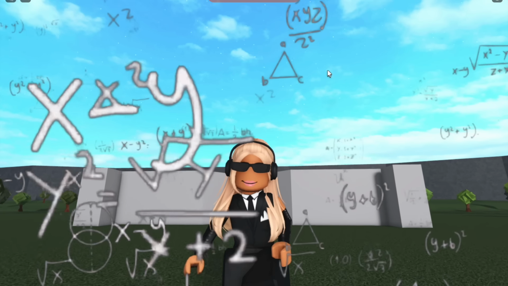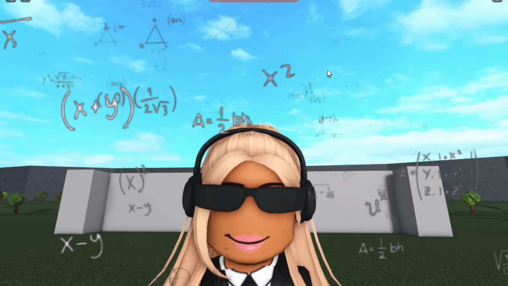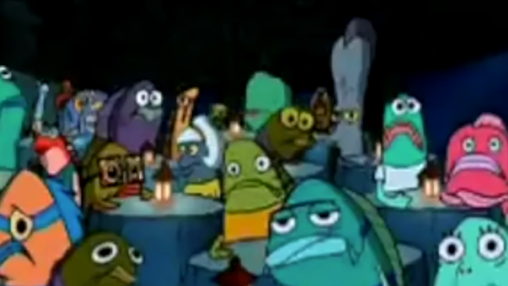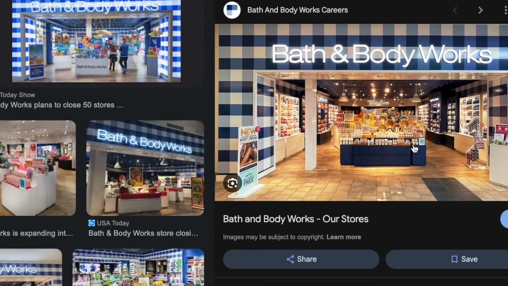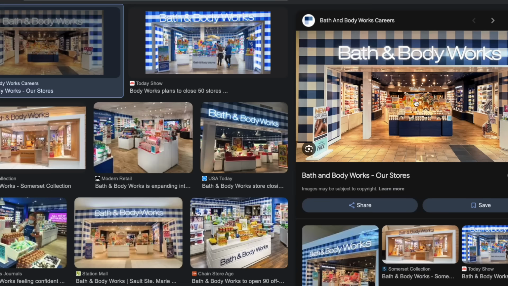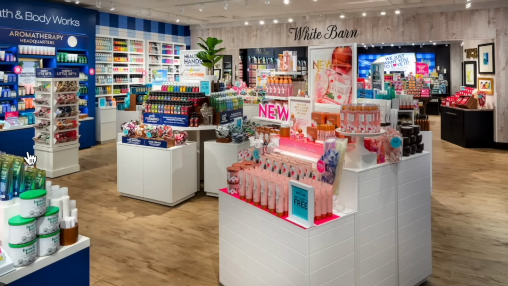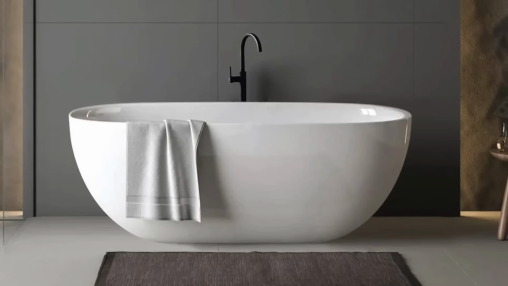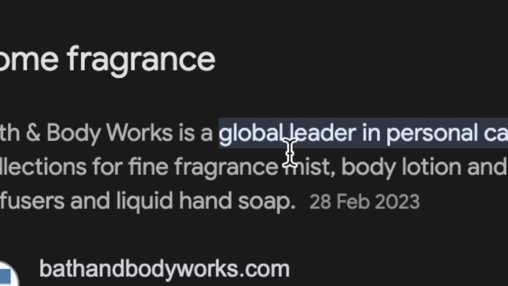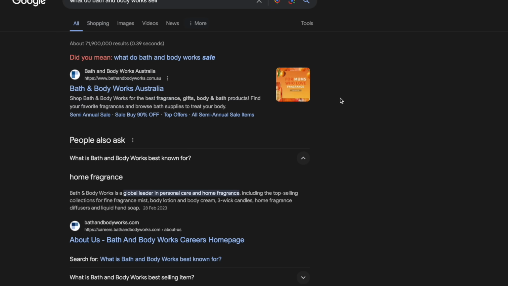But first, what on earth is Bath and Body Works? Because I've never been. Bath and Body. Oh, okay. Someone actually built this in my mall series. I think it's a fragrance store where they sell perfumes and soaps. Oh, I'm an idiot. Why did I think they sell literal bathtubs? Okay, Bath and Body Works, personal care and home fragrances. Body lotion, candles, diffusers, liquid hand soaps. Okay, all the fun jazz.